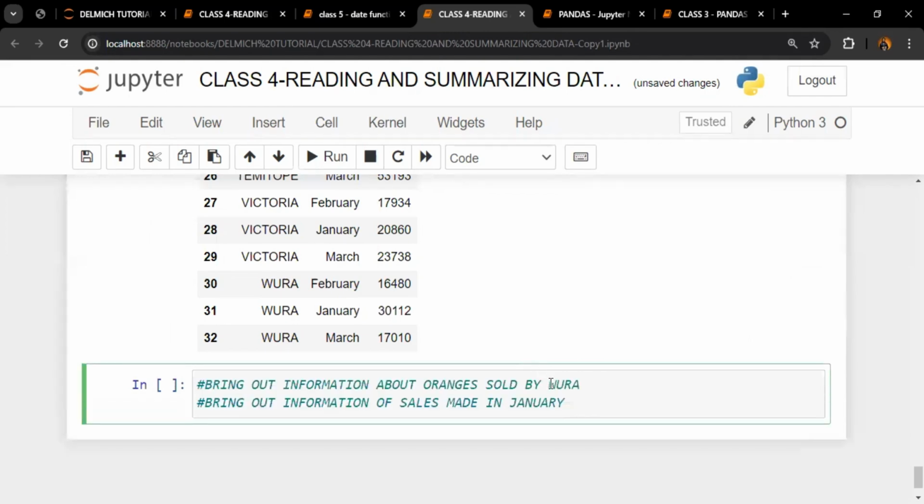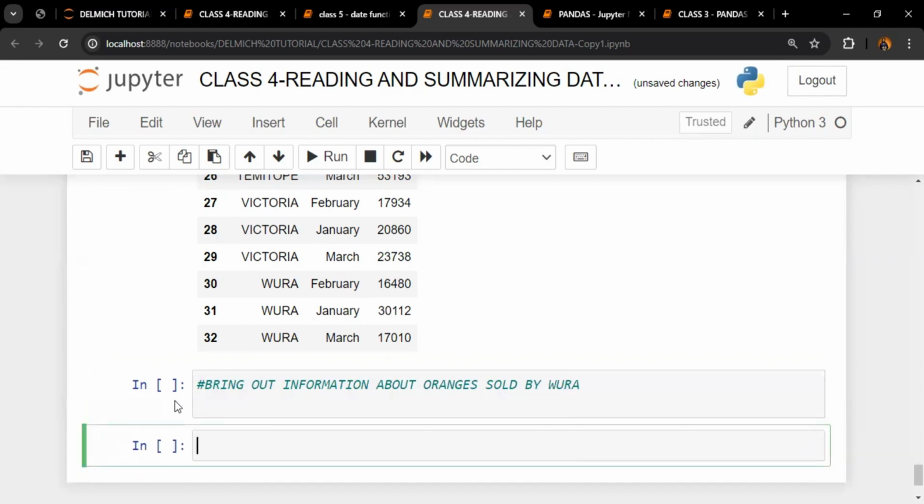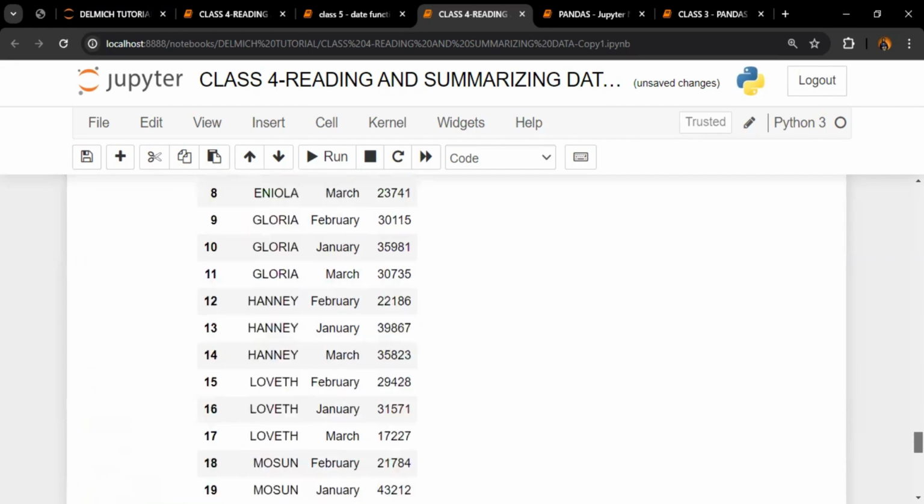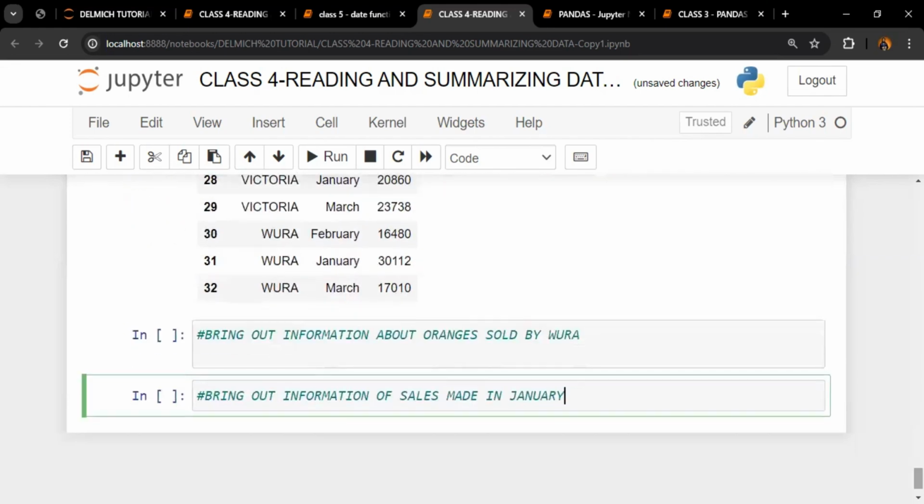Then the first question says that we should get the total sum of each product. So this is the product column. We can never tell how many products we have in this column, but if you want to check that, you can use the unique function.